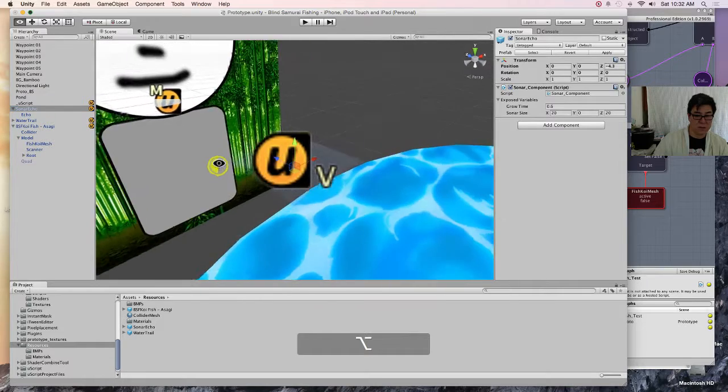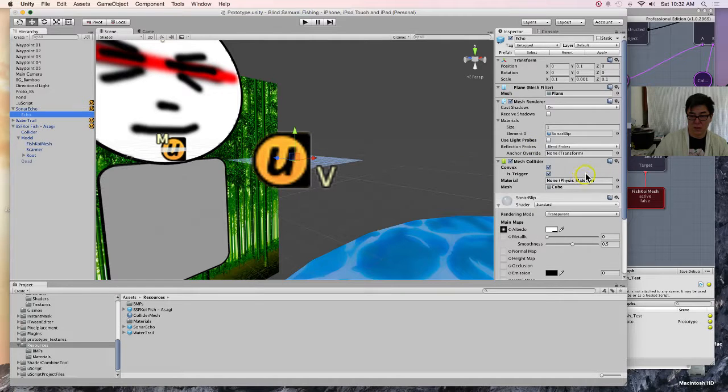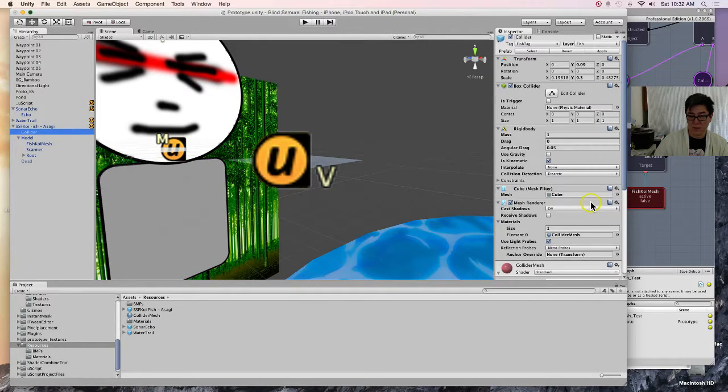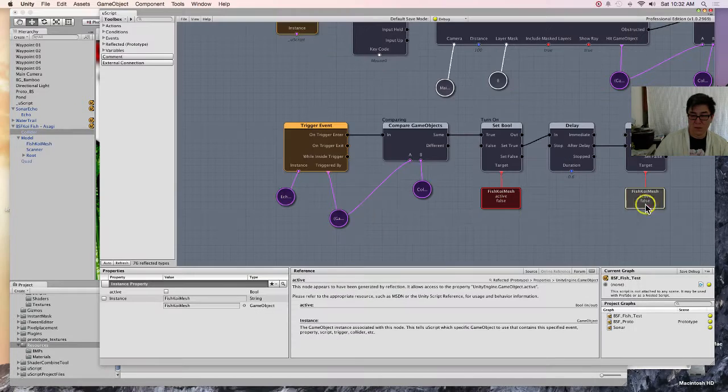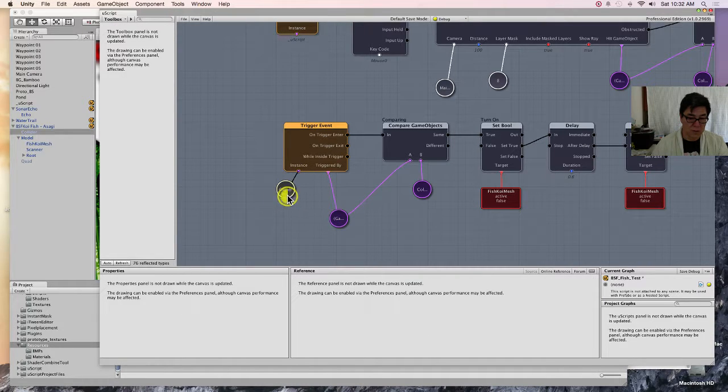Where's my sonar echo? There we go. Instead of a plane, let's make our echo a cube, since this is our trigger. Let's make this our trigger. This trigger. Or our game object. We're going to be the trigger.